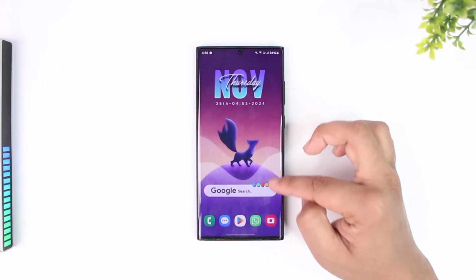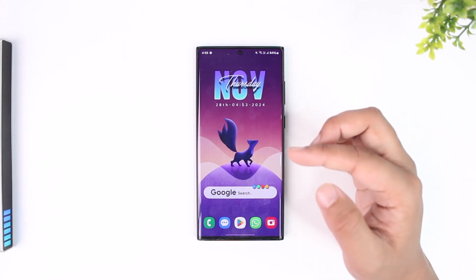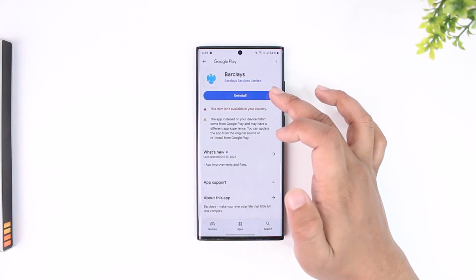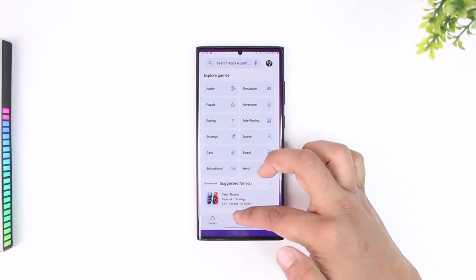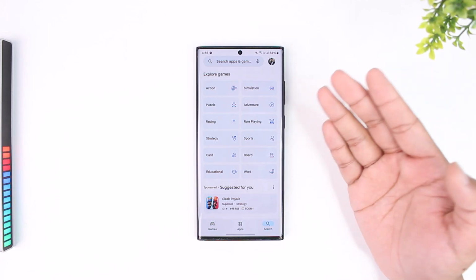sure to launch your Play Store if you are on Android. If you're on iPhone, you want to make sure to open up your App Store. Now after that, you want to simply search for Barclays in your search icon there, and after you've done that, you will be able to find the Barclays mobile application if it is available within the region.